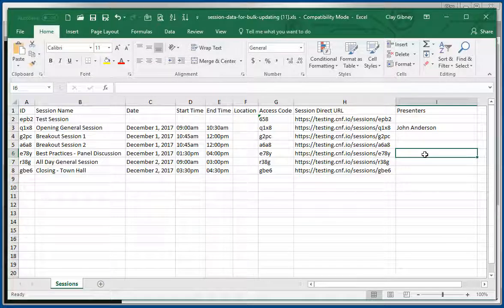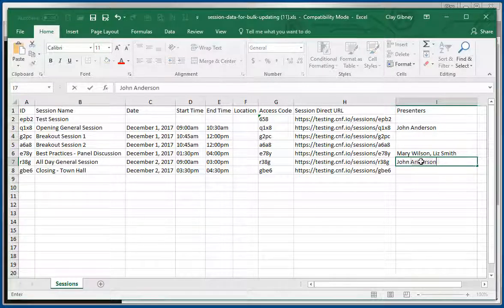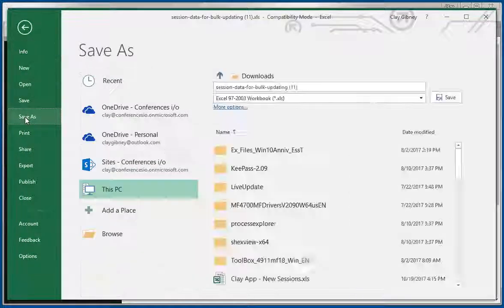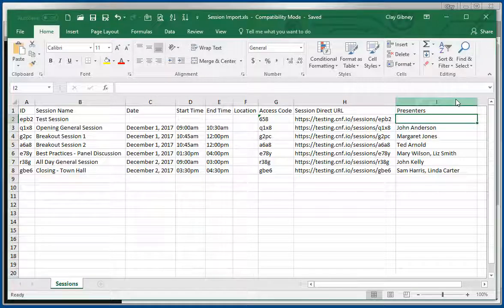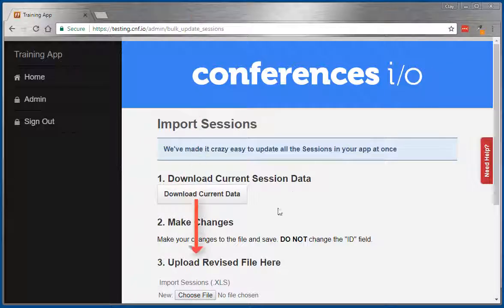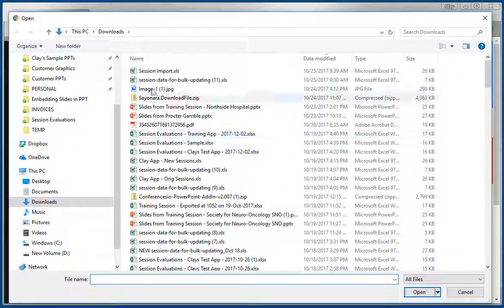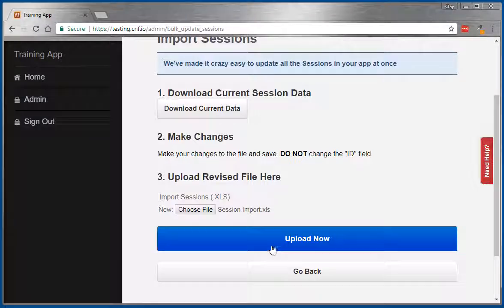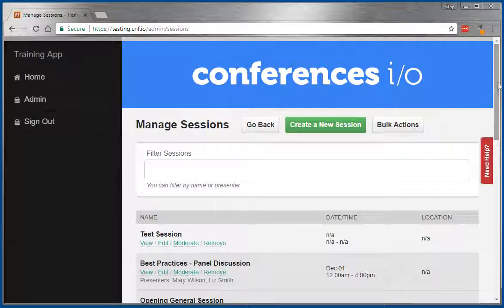If you have a session with multiple presenters, a panel discussion for example, you can enter multiple names separated by a comma like this. Be sure to follow this first name last name format shown here with the comma as the special character to delineate names. Now that we have our spreadsheet ready, I'll save it and return to my app to start the import process. To do so, we'll click the Choose File button, find my file, and then click Upload. If all is well, I'll see my updated list of sessions, which now includes presenter names.